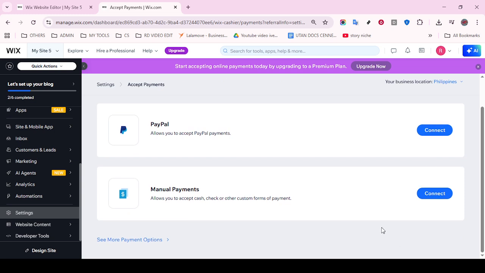And that's it. You've just learned how to set up payment methods on your Wix website. By following these steps, you're well on your way to providing your customers with a seamless, secure shopping experience. If you have any questions or need further assistance, feel free to check out Wix's support resources, which offer more in-depth help and guidance.